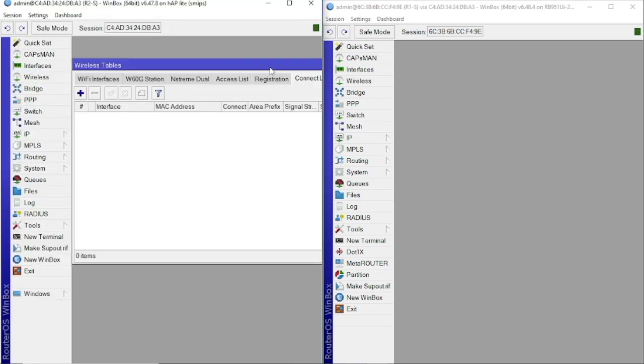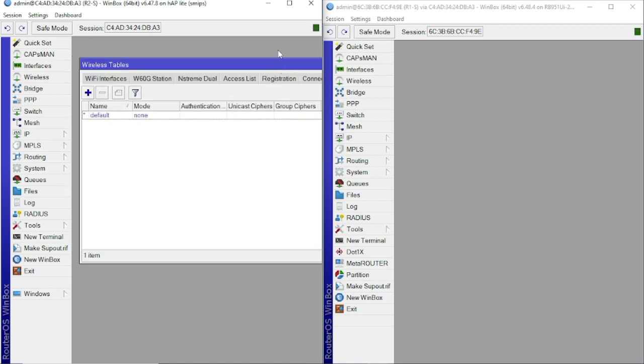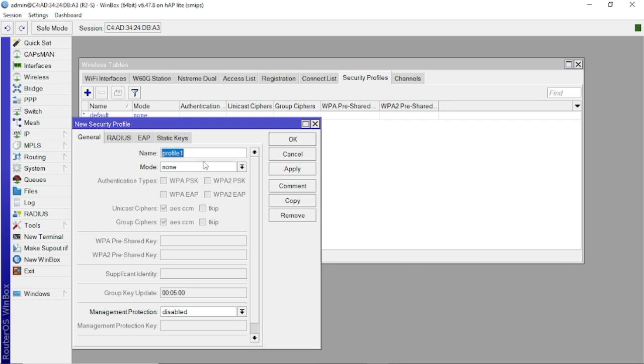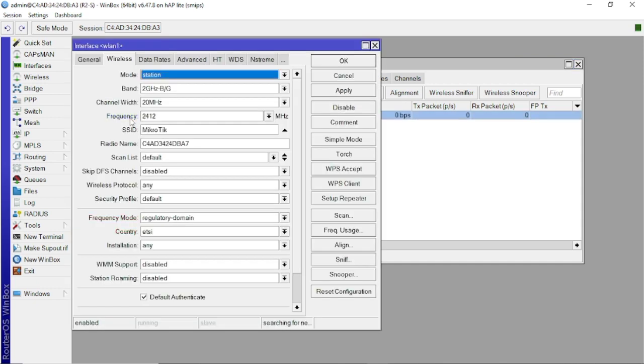Next, click Wireless menu, select Security Profile. We better maximize it. Okay, next, click plus icon. Then add security profile access point router 1 with the following command. Next, click Wi-Fi interfaces, then enable WLAN 1.